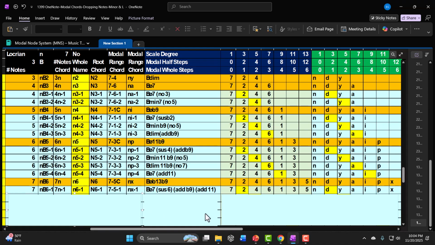So what if we drop the 3rd? If you drop the 3rd, now we're going to do the thing where you say the 13 is equivalent to the 6. So what if I drop the 3rd, make the 13 into the 6, and stuff it in there? You would think it would be a B half diminished 7, sus 6, add B9, add 11. And this should be a B6, not just a 6, because it should be a flattened 6.